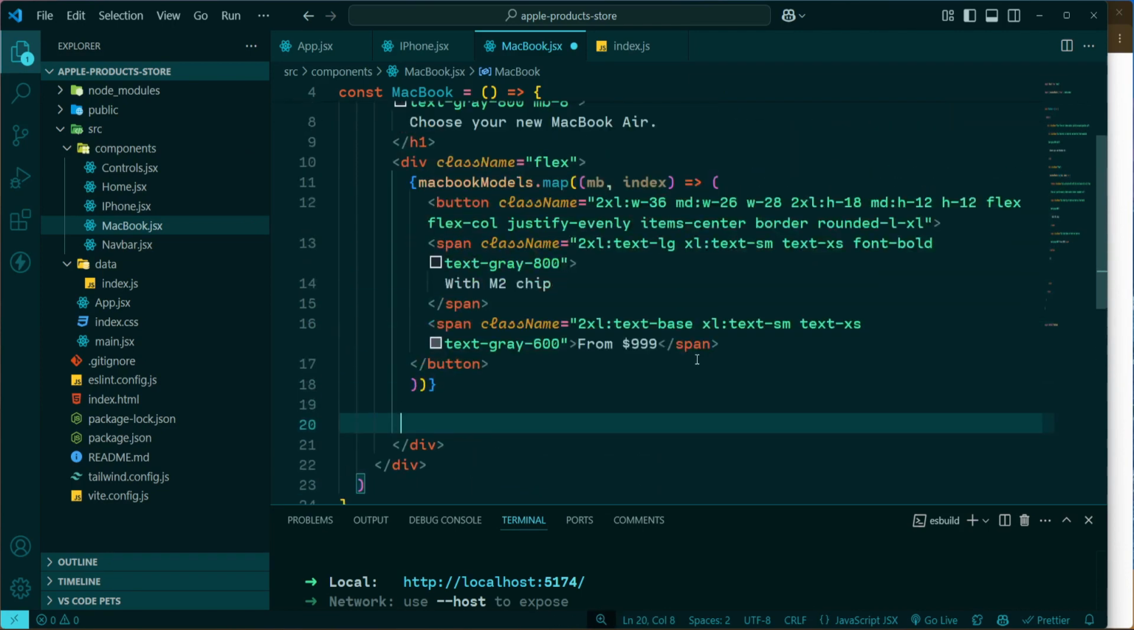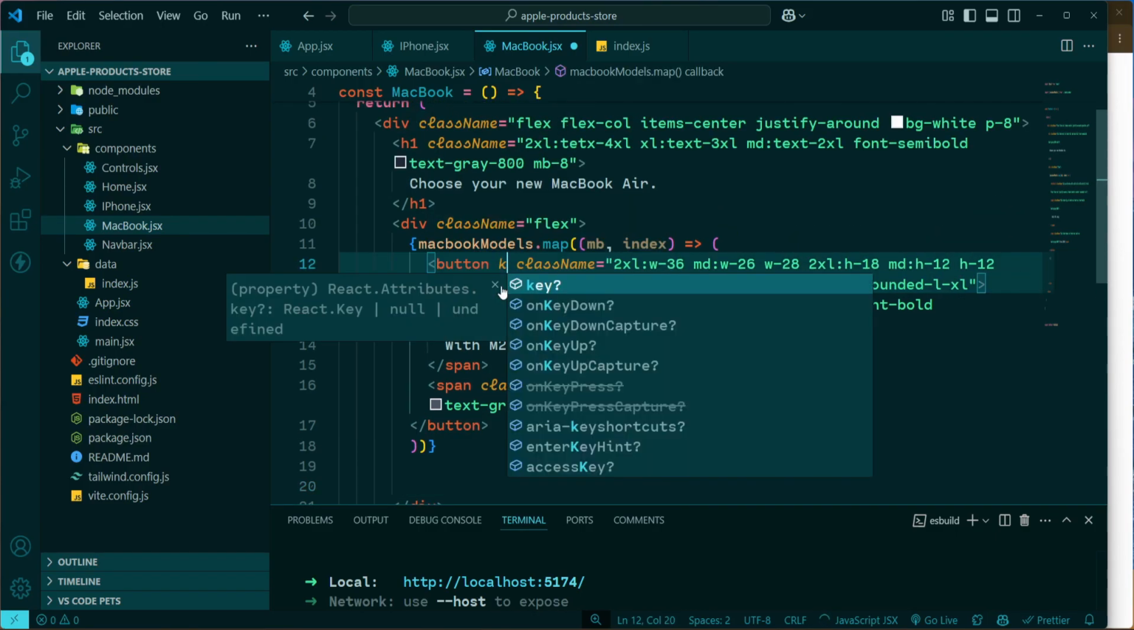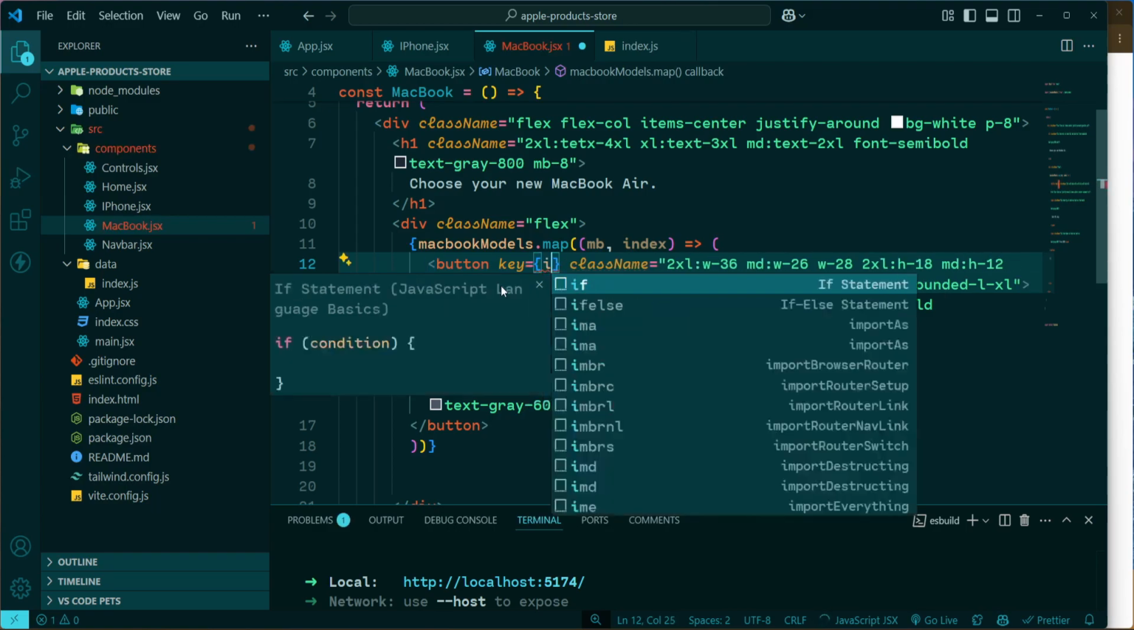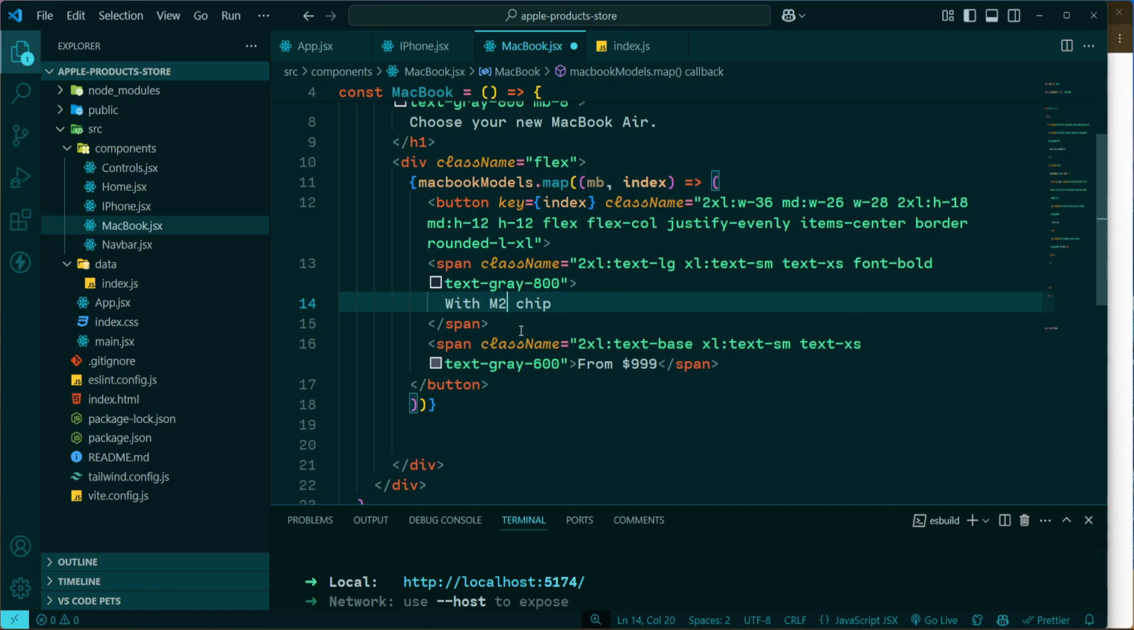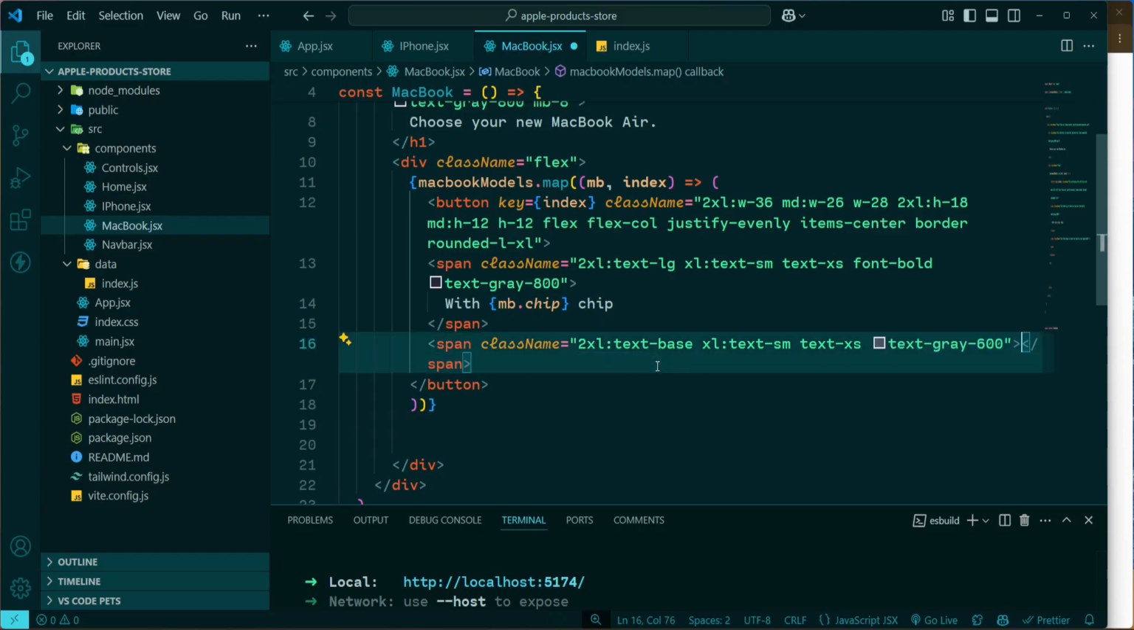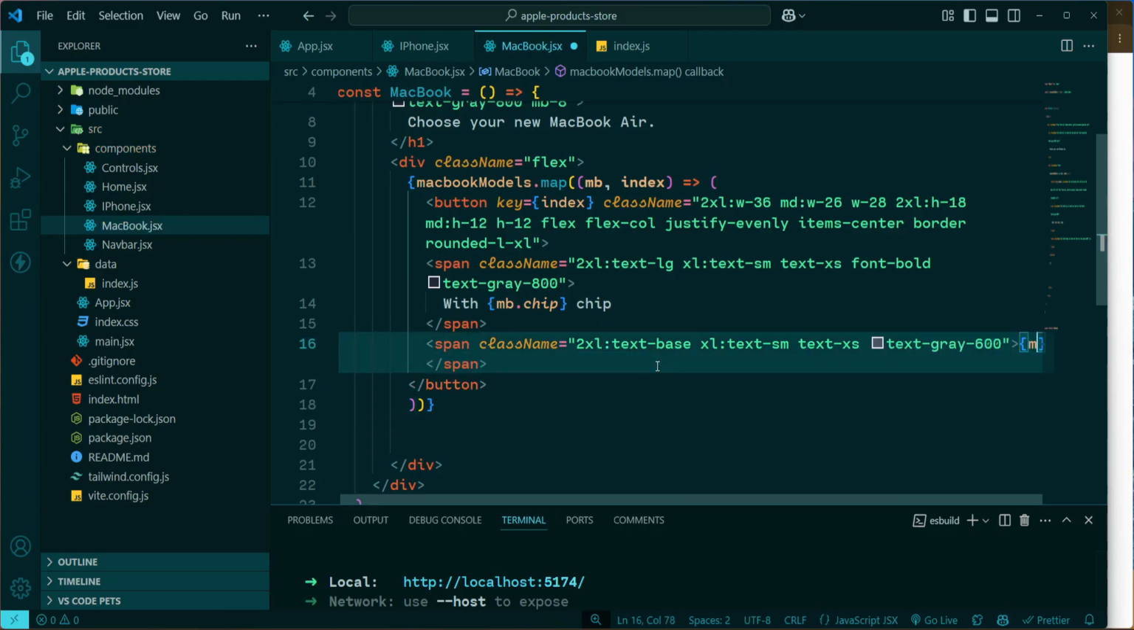Now that the button is inside the map method, we need to modify its attributes to dynamically pull data from the MacBook models array. First, we need to add a unique key to the button element. So we need here key equal to index. Then we need to update the text inside the button to display the correct chip type and price dynamically. So instead of this hard-coded text, I'm going to get rid of M2 and insert here mb.chip. As for the price, I'm going to insert here mb.price.